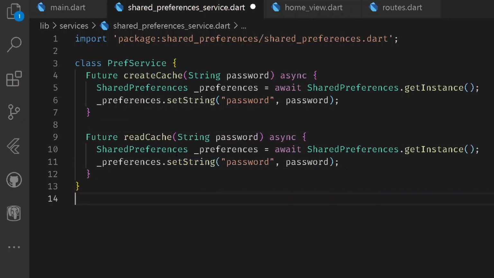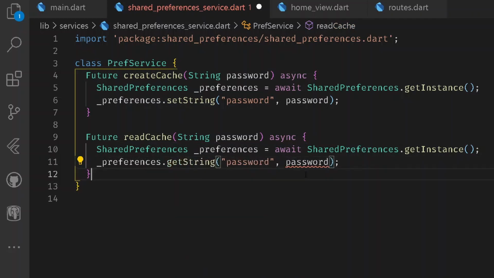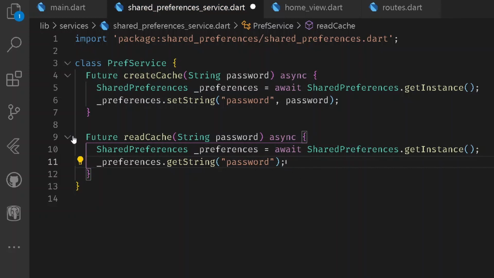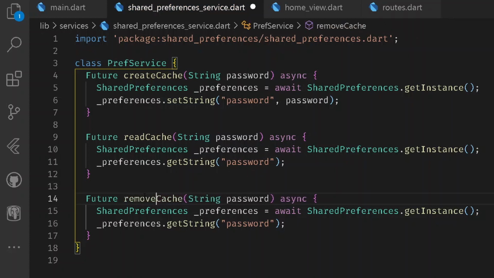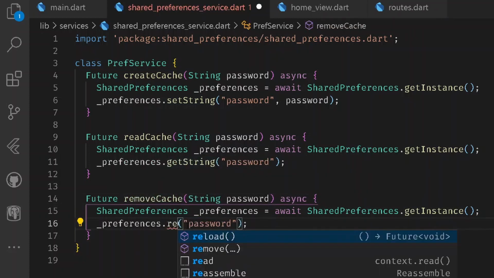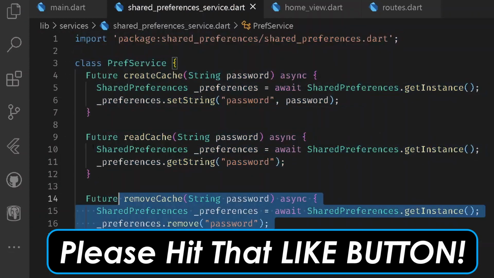And so under our read cache method, instead of setting string, we will be simply getting the string, and it will only require a key, and our key will be nothing but our password, just like this. After this method, let's copy it one more time, and here I will be creating a new method, remove all my cache, and here it will require a remove call and also a key, which will be password. So this will be our complete preferences class that we shall require.